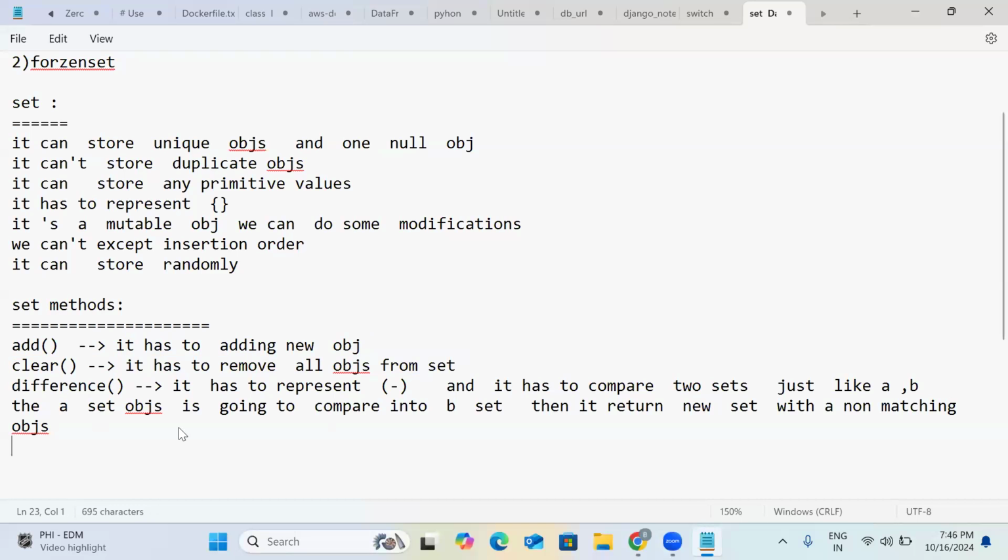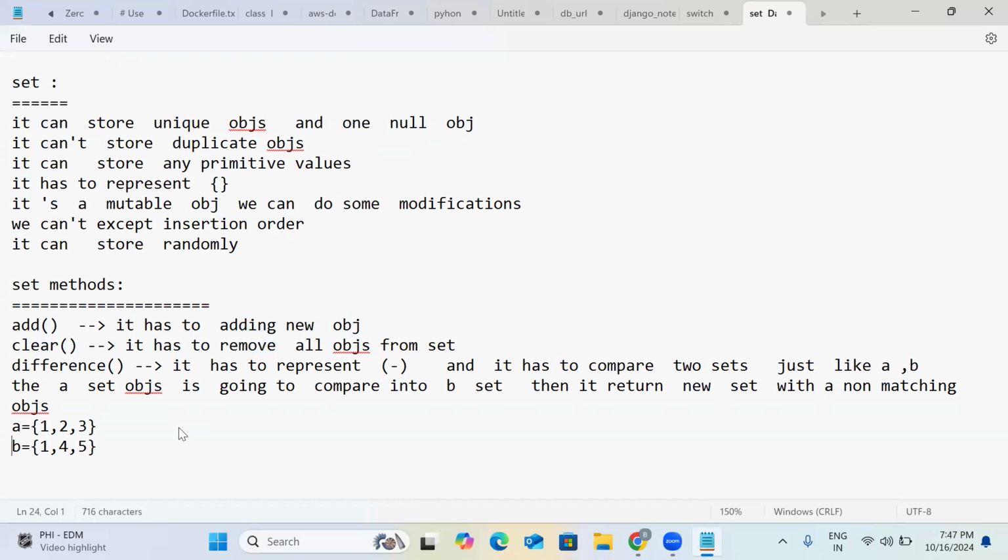Just see that now, guys. Suppose here it's the A set: 1, 2, 3. It's the B set here: 1, 4, 5. You see A minus B here; it has written a new set. If I do A minus B, otherwise we can use the method. What is the method here? The difference method. A dot difference of B.